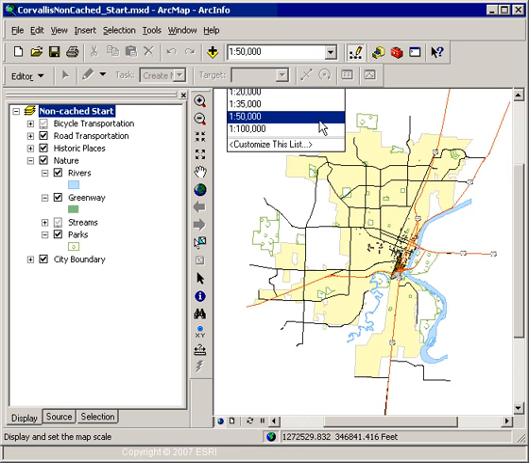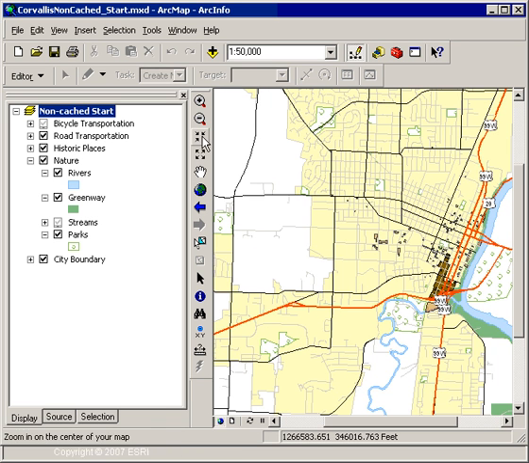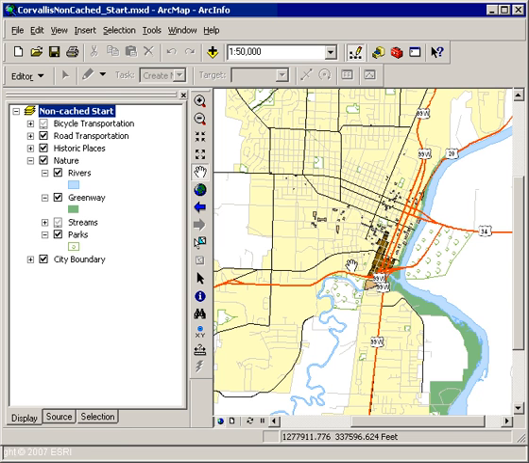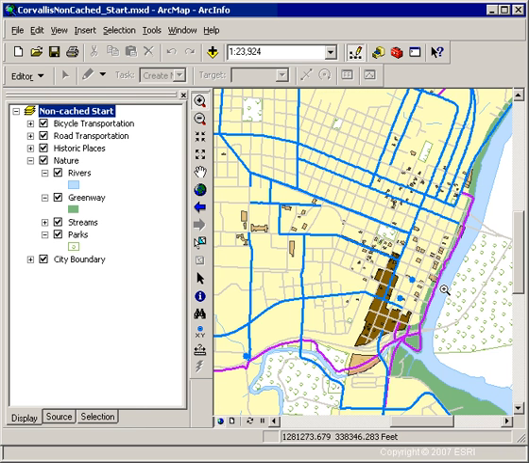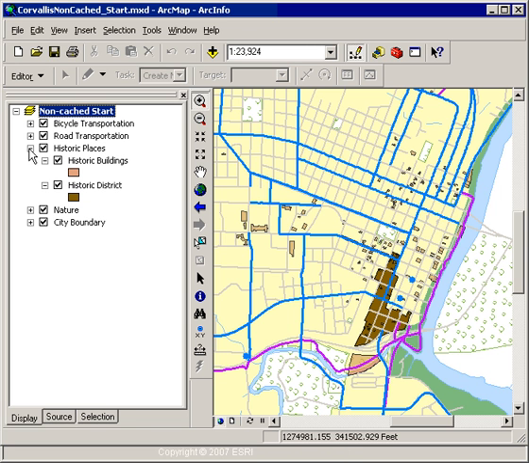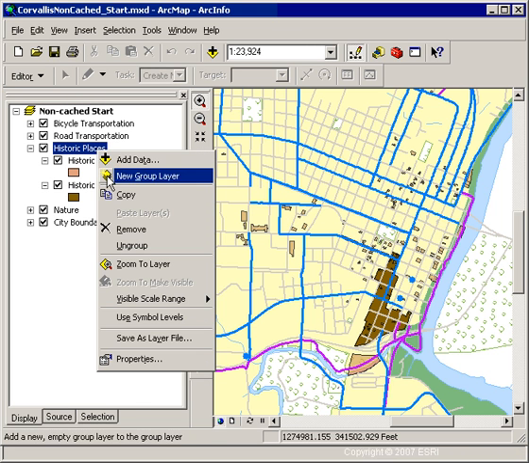Even as I zoom in, you'll notice that I've got these little brown building layers appearing here. And these are actually part of my historic places group layer that I wanted to be able to show. So over my table of contents, if I go into the historic places, what I'd like to do is apply a scale dependency to this particular layer. Actually, not even just to the layer itself, so the buildings in the district, but I'm going to apply that dependency to the whole group layer.